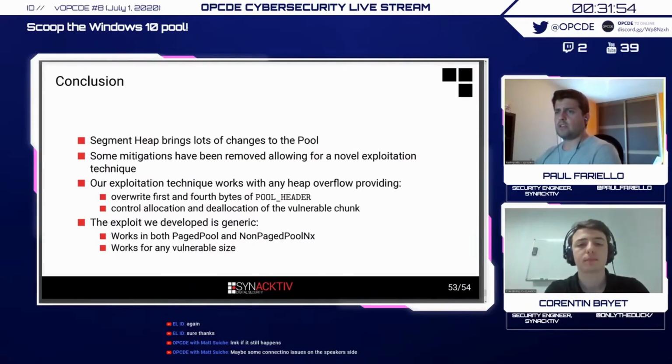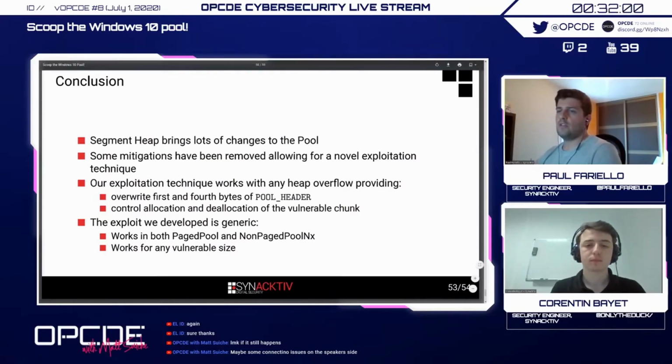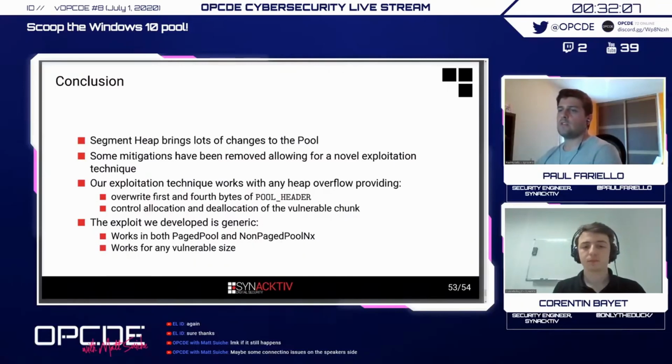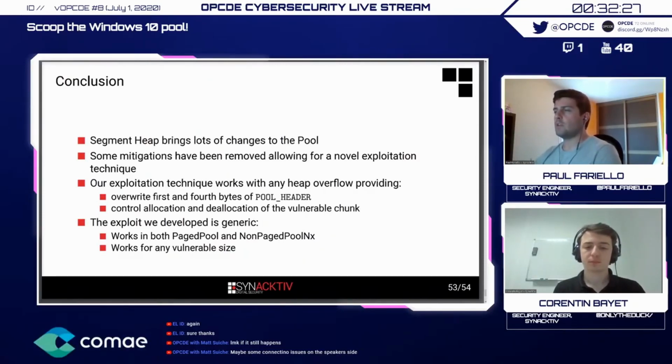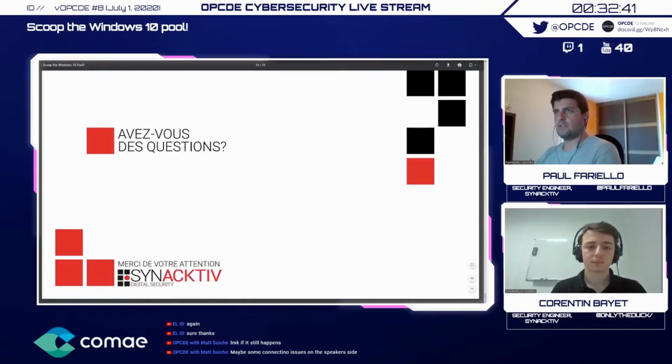And our exploitation technique works with any heap overflow providing two things: controlled allocation and deallocation of the vulnerable chunk, and the overwrite of the first and fourth bytes of the pool header. If you have any vulnerability that provides these two primitives, then you can use the technique we developed in the paged pool, in the non-paged pool NX, for any vulnerable size from 0x30, if my memory is good, to a page at most. So that's it for us. And if you have any questions, we'll be glad to answer them. Thanks.